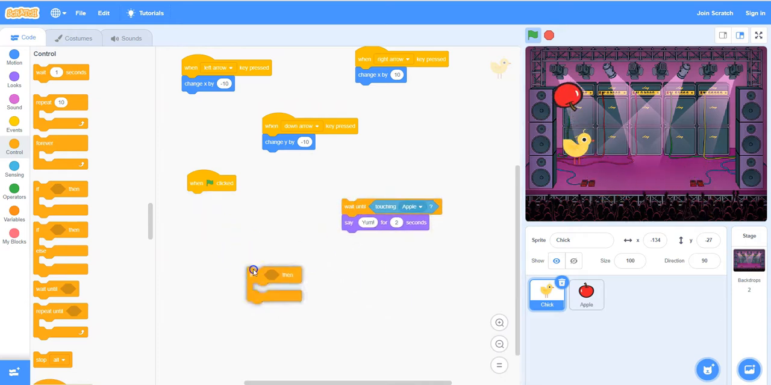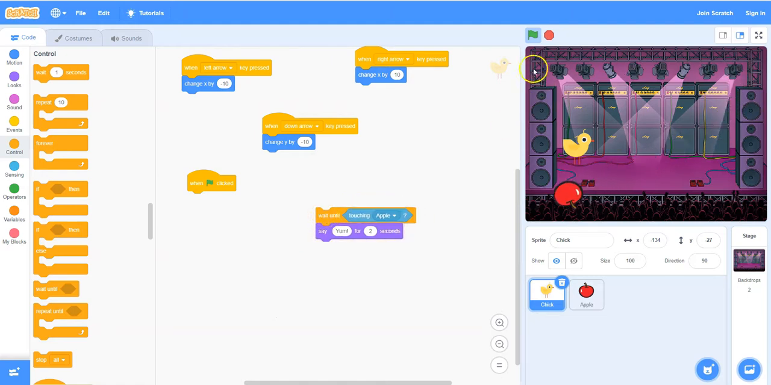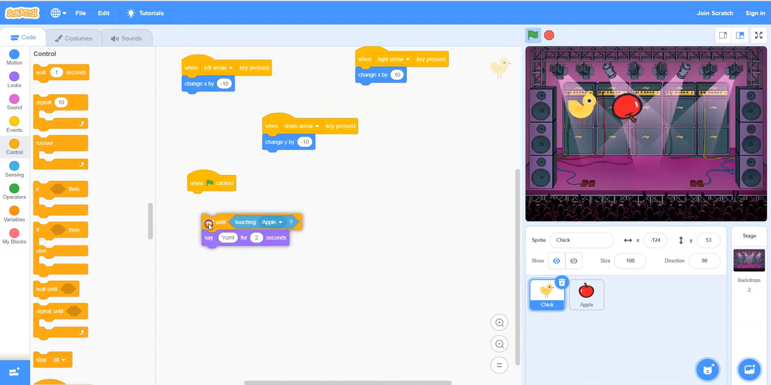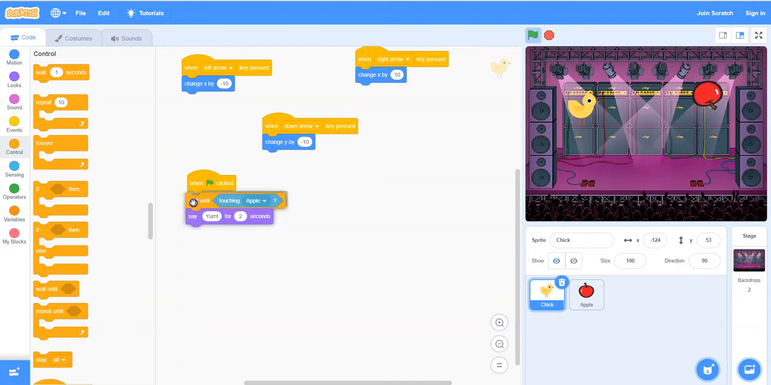And if we try this right now, this will not work. If I stop it and restart it, it will not work because there's nothing above that piece of code. There needs to be some sort of signal for the machine to run this code. So in this case, I want it to start when the green flag is clicked. So let's click the green flag. We'll see what happens when it touches. Yum! It says yum for 2 seconds, but now it doesn't work anymore.